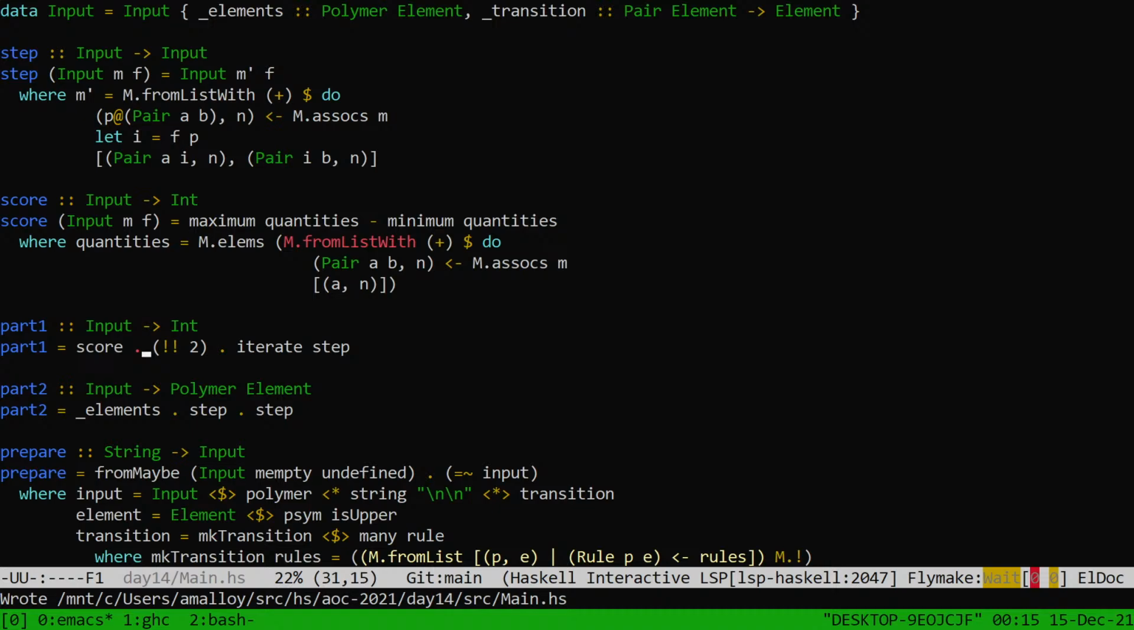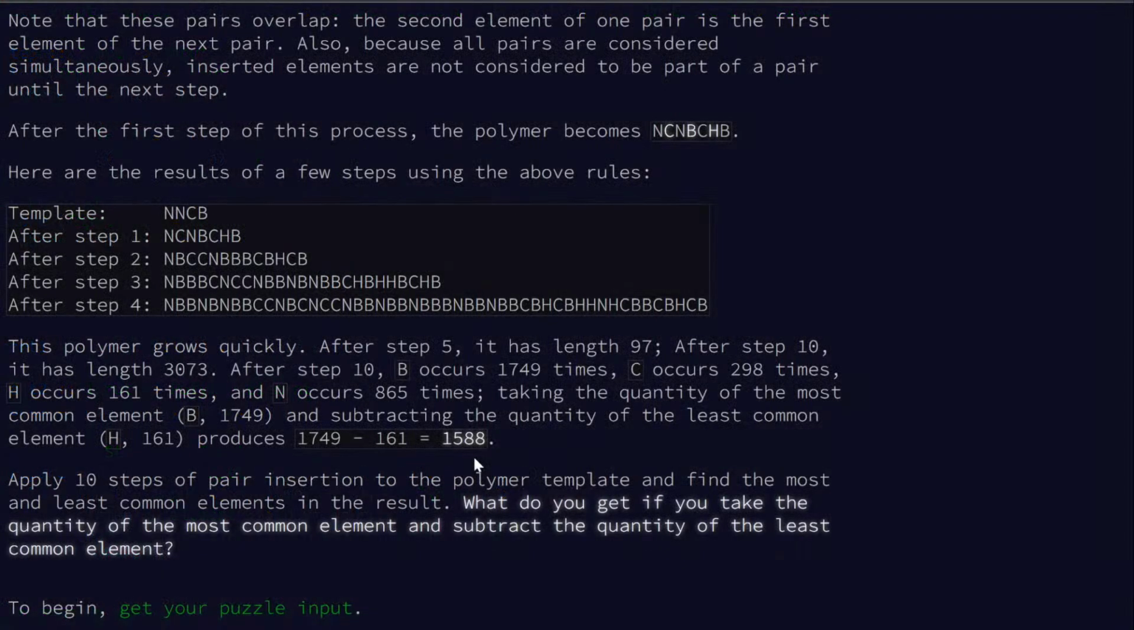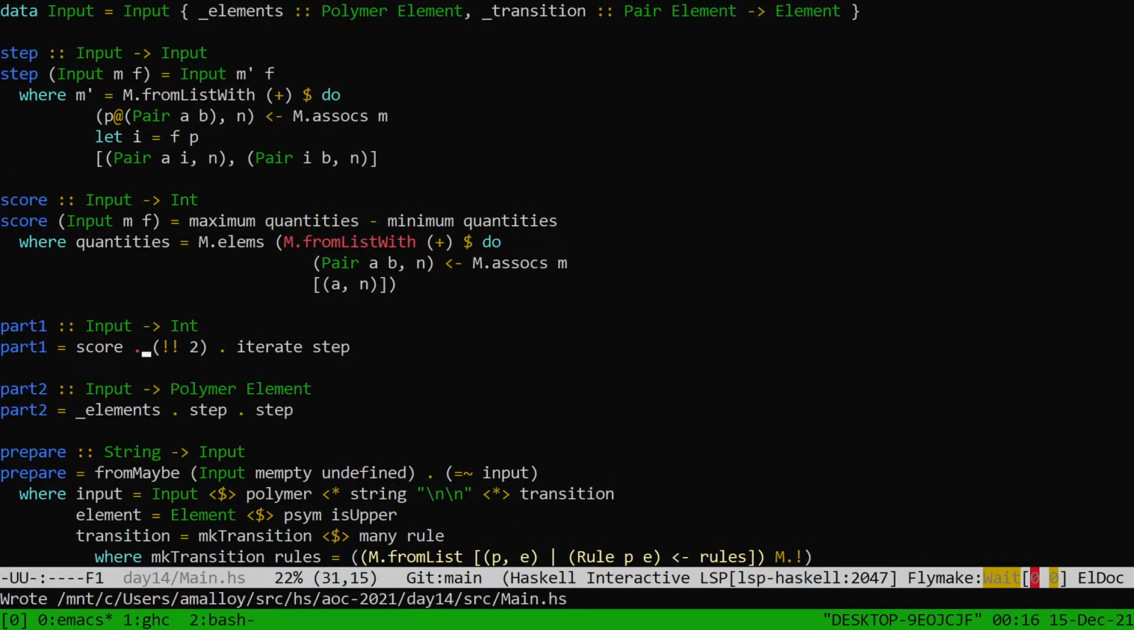And I suspect that Eric will... yeah, so for example, if we look at the example input, Eric has cleverly arranged that the first element and the last element are the most and least common, so that you can't get away with failing to do the special case at the end.